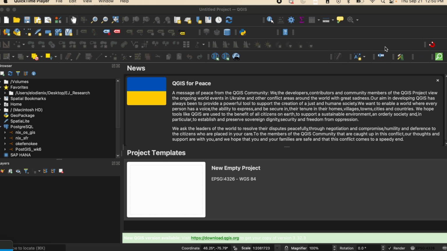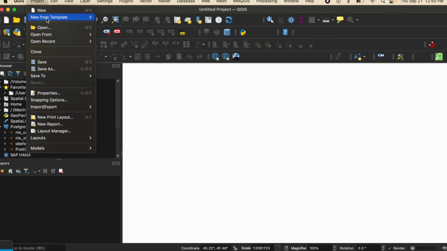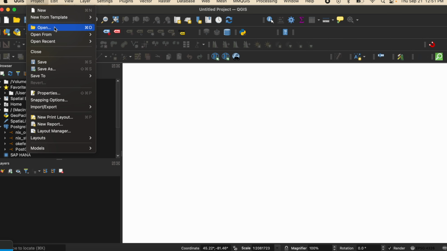When you open up QGIS, you will be presented with this screen. To create a new project, you will simply double-click on New Empty Project. If you are trying to open a pre-existing project file, at the top left corner, click Project, and you can select Open to find your project file.